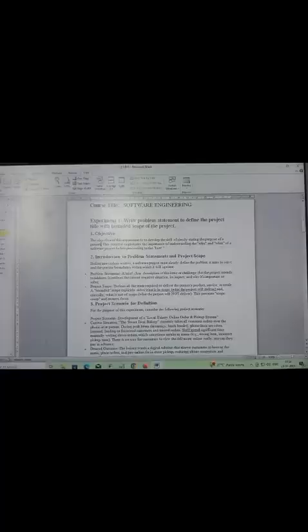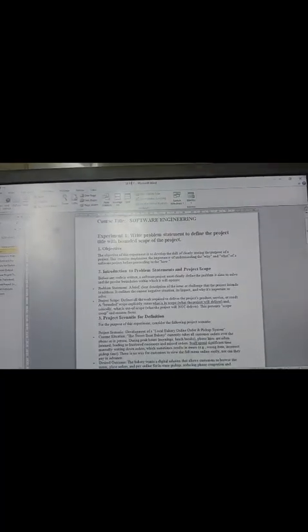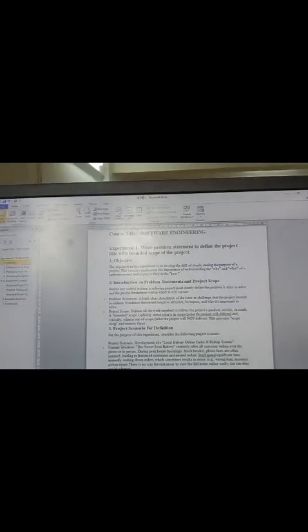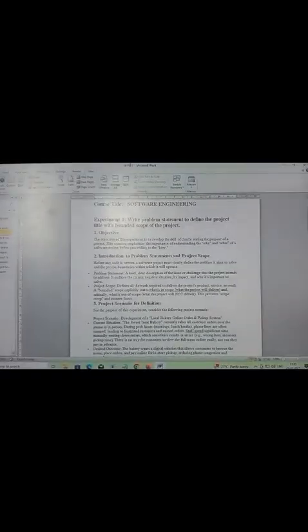In this experiment, we are going to write the objective, theory, procedure, then output, and at the last we are going to write the conclusion of the experiment. So let's start with objectives.